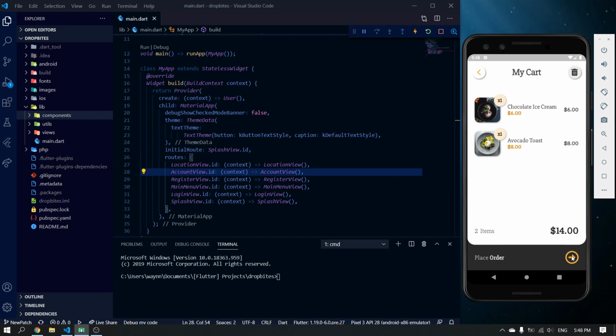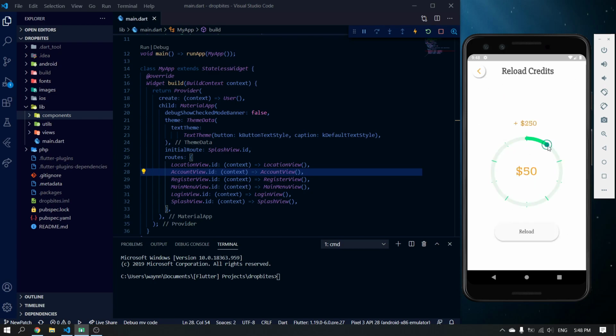But because we don't have sufficient credits, it says that we have insufficient credits and we should reload first. So we can reload, let's say 300, and it takes quite some time, but it will redirect us to the web view.